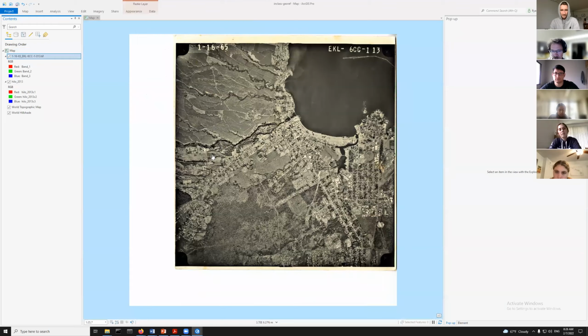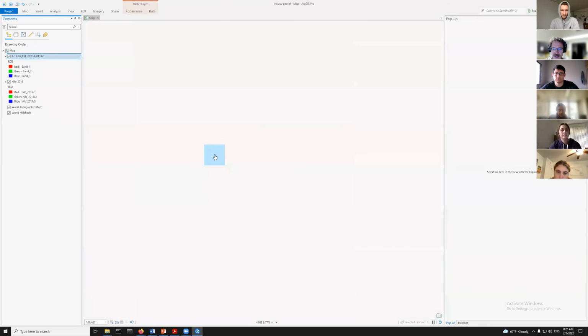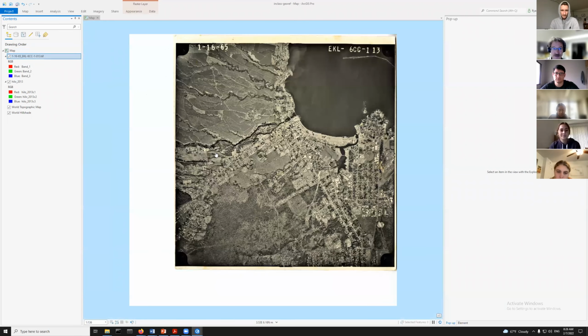I could zoom way out and see where that actually is in the world, and I may break the machine. So we're just out in the middle of nowhere. Okay.